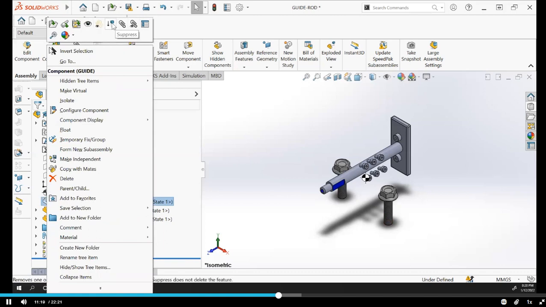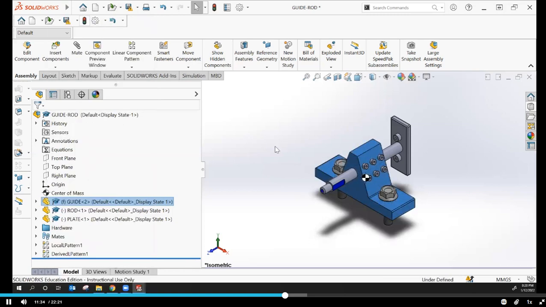Suppress is to shut it down so it won't work, so that it's not active. It's still in the assembly, but it's not active. And then you can unsuppress it and turn it back on. That's different than deleting it, because when you delete it, it goes away.